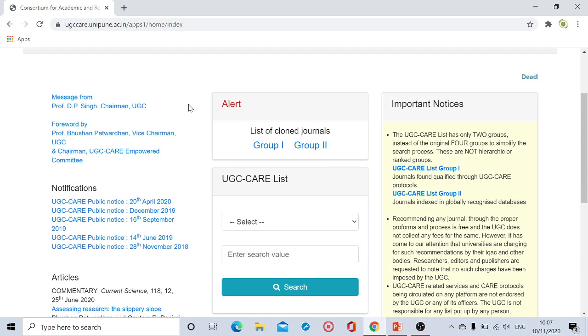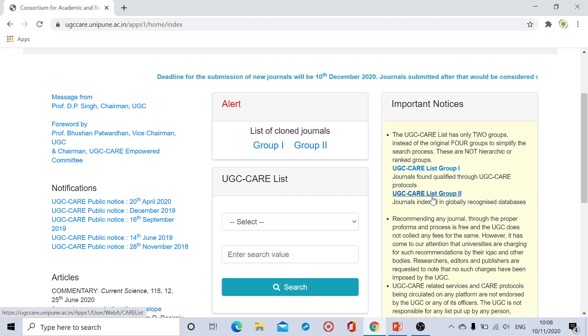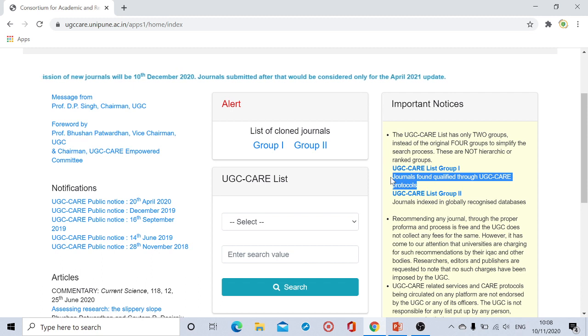Now, as we all know, UGC CARE has made two lists. Initially, they made 4 groups to simplify the search process. Later on, they discarded all those 4 lists and came up with only 2 lists, named UGC CARE list group 1, here you can see, and UGC CARE list group 2. UGC CARE list group 1 consists of journals which are found qualified through UGC CARE protocols. I mean the universities, the IQAC cells, who have suggested that yes, these journals come under the criteria of UGC CARE. Those journals are considered in UGC CARE list group 1. And these journals' approval is taken care of by the UGC cell for journal analysis.